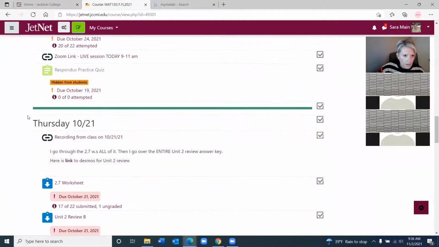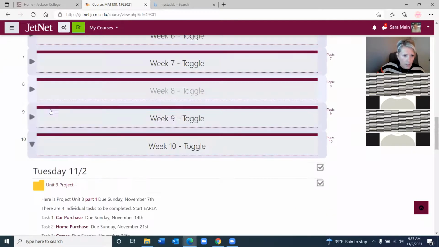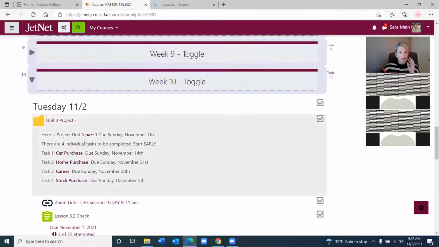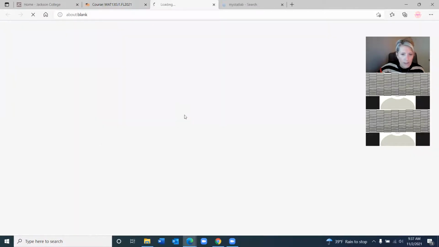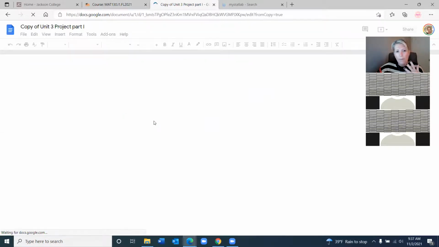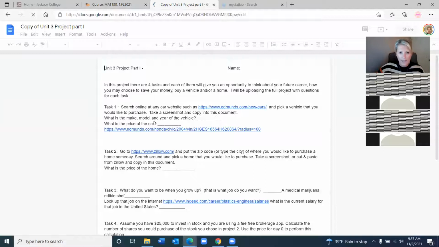I'm gonna close all these because it's driving me crazy. So on today's date, 11/2, there is the folder for the Unit 3 project, and there are 5 pieces to it. And I broke them down by due dates just because there's so many pieces. I wanted to make sure everybody was working on them as we go. So Part 1, you click on this and it's going to ask you to make a copy. And Part 1 is all about your data gathering.